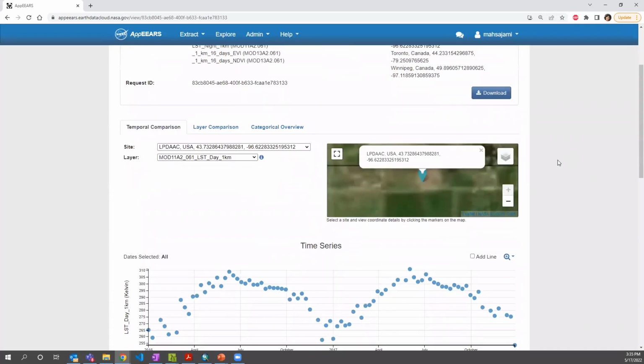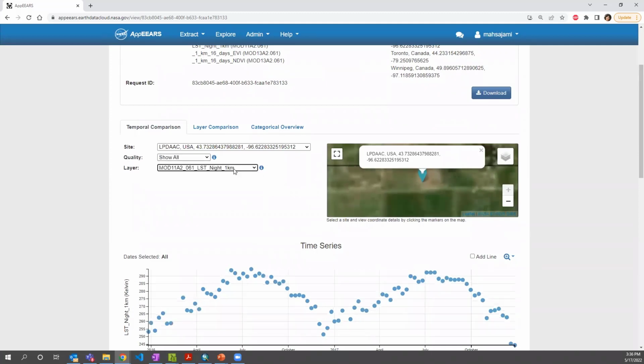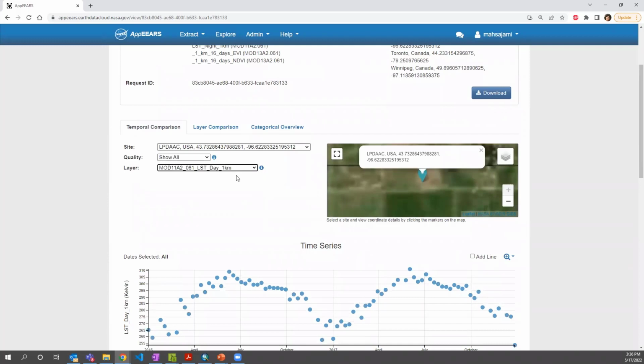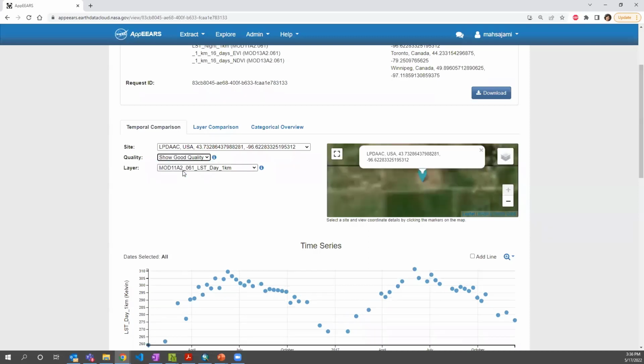Similarly, I can view the details of my request here. For the point location, I have three different types of visualization under these three tabs: temporal comparison, layer comparison, and categorical overview. If I have submitted more than one site, I can view my locations here and select them from the list. And I can also view my layers here, or change my selection based on that. I also have an option to filter my data to only show the good quality for the point samples.